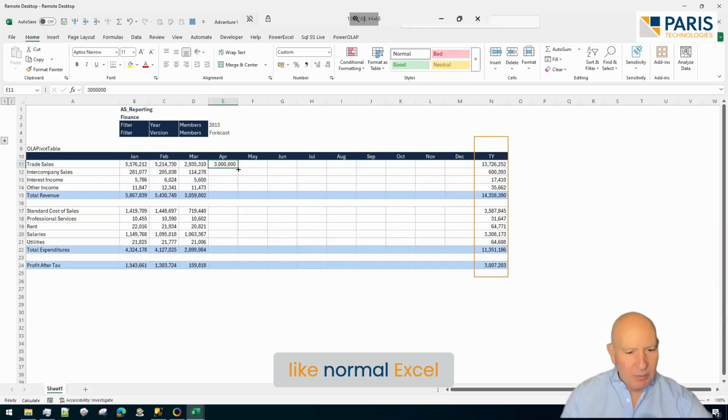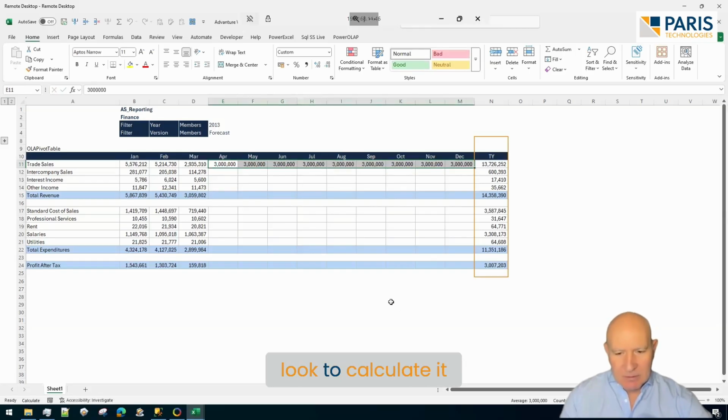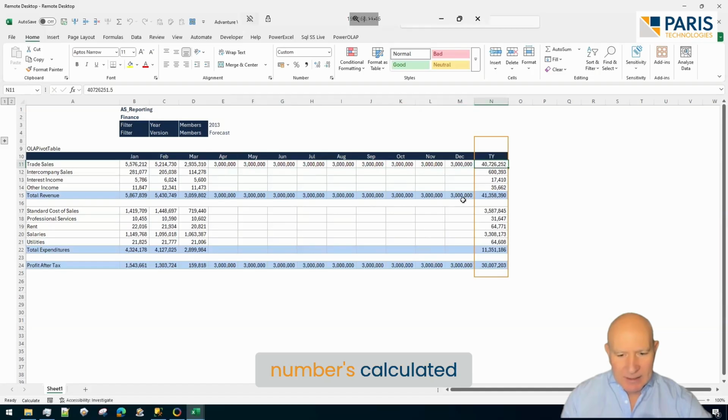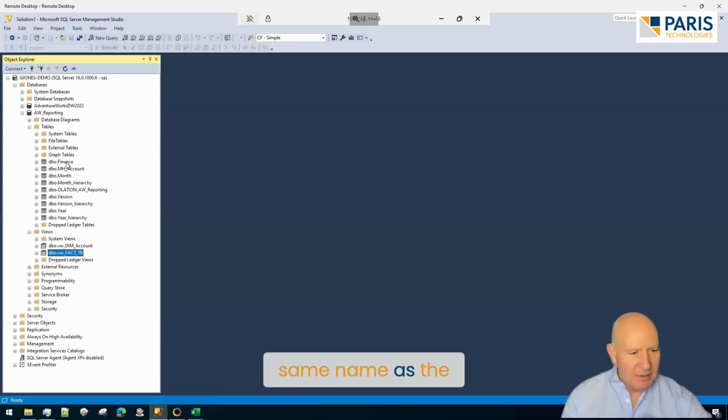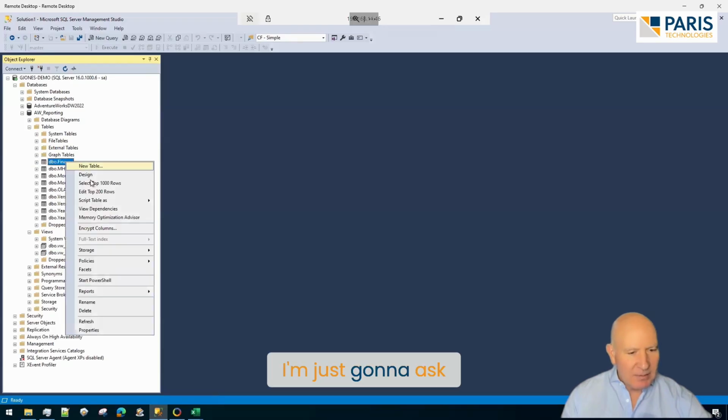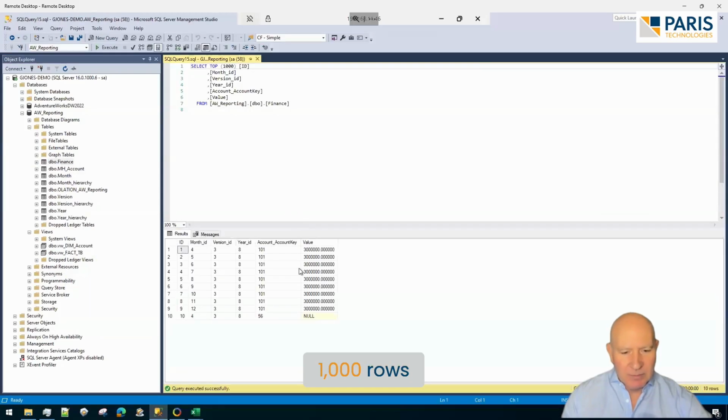I can just type like normal Excel. I can use all of normal Excel's technology. And then if I calculate it, you can see that number's calculated, that number's calculated. But what is happening when I'm typing? Let's go back to that SQL world, and let's have a look at this table here, the same name as the cube, called finance. I'm just going to ask to see the top 1,000 rows. So you can see the 3 millions in here.